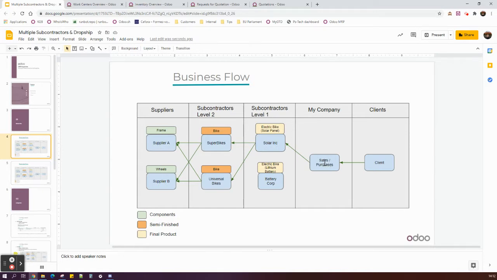And the only thing we do is to purchase and to sell the products and take advantage of the expertise of our subcontractors. So basically, let's imagine that we sell only two products, an electric bike moved by a solar panel and another one moved by a lithium battery. Those are our finished products, so they are here in yellow in the diagram, and we subcontract these two products from two different companies. This bike needs very specific expertise, so we use the expertise of Solar Inc. to have this final product, and the one that is moved by a lithium battery, we subcontract from a different company.